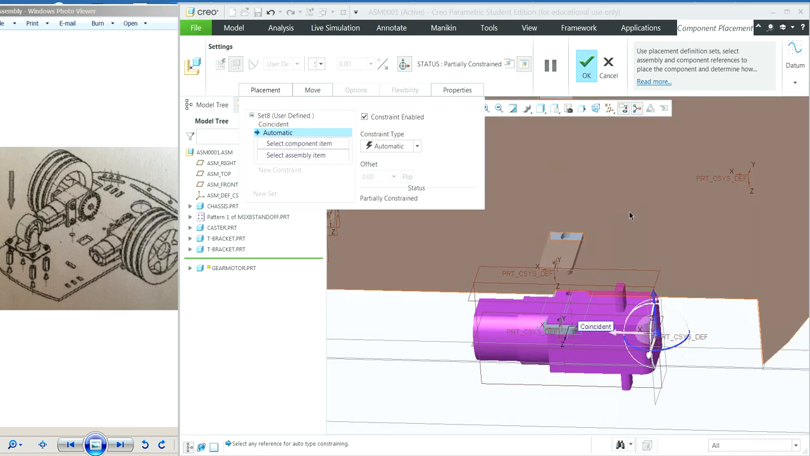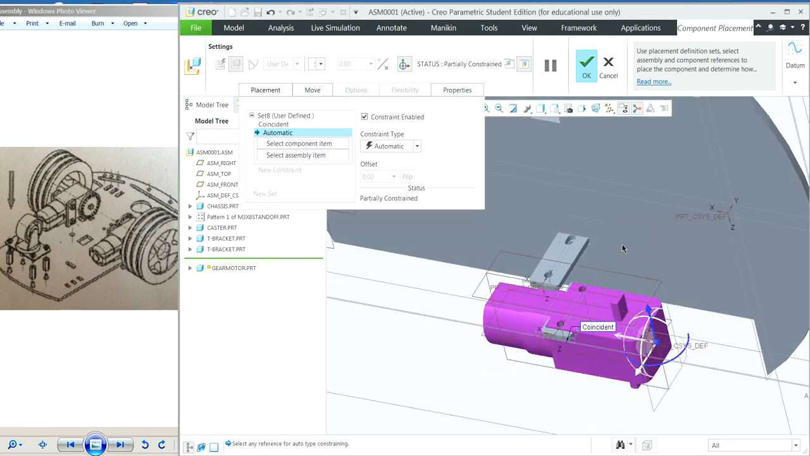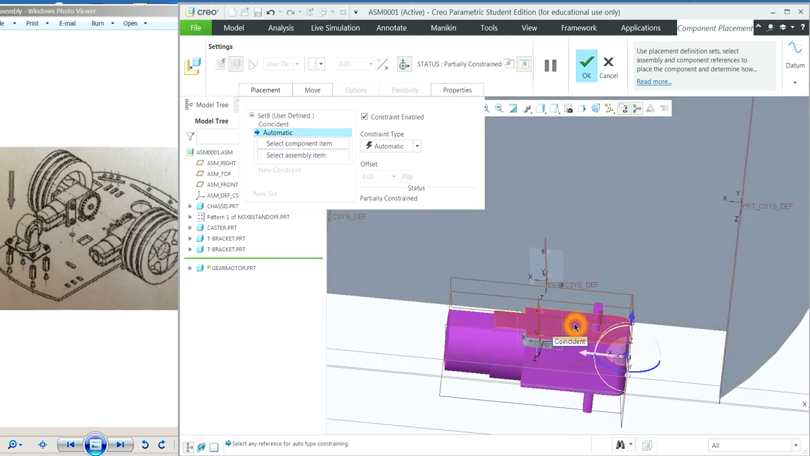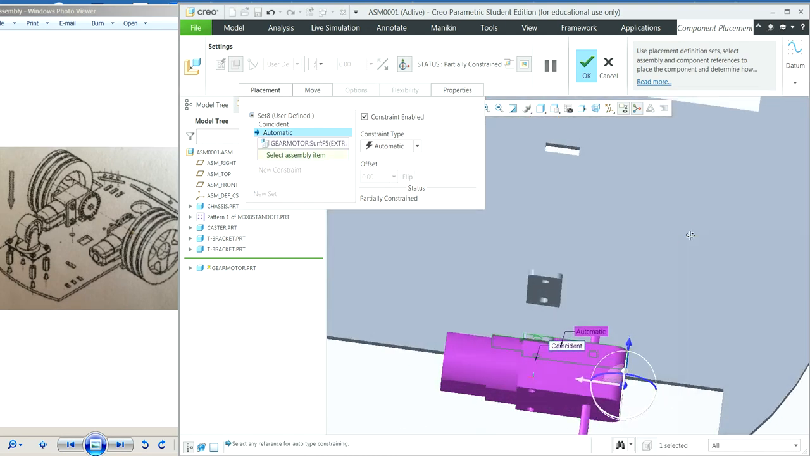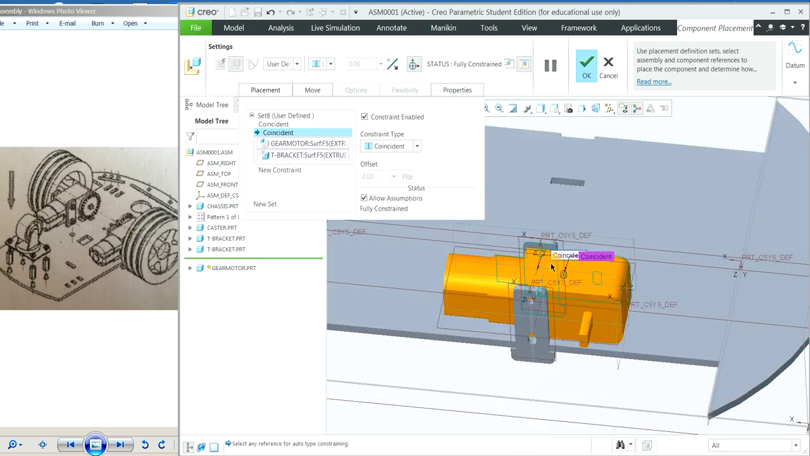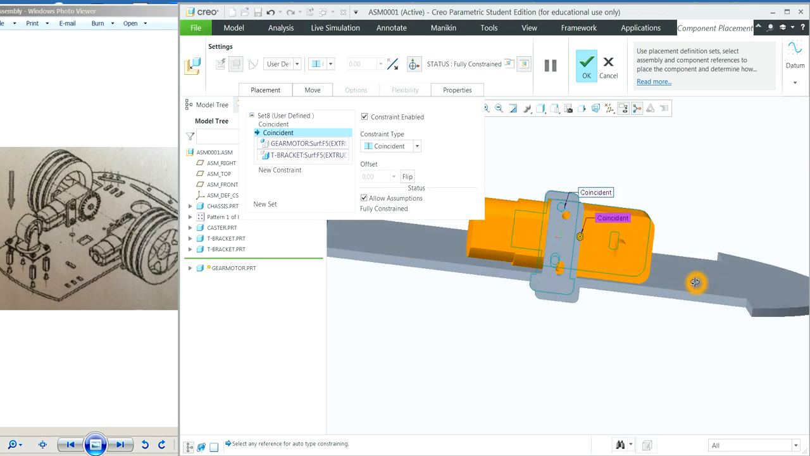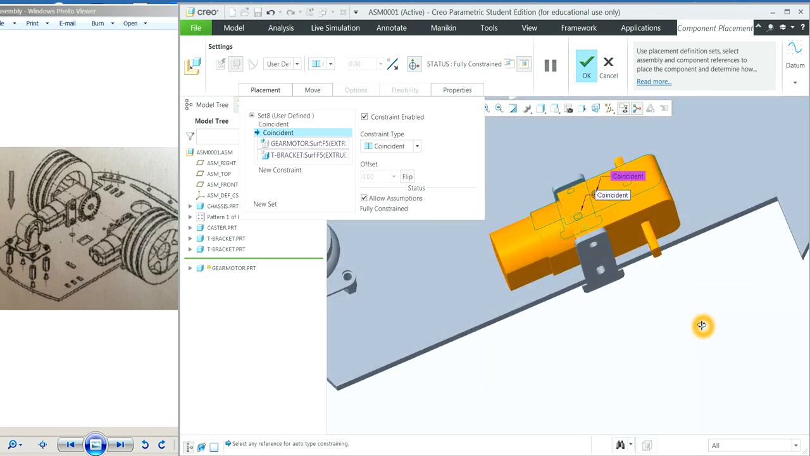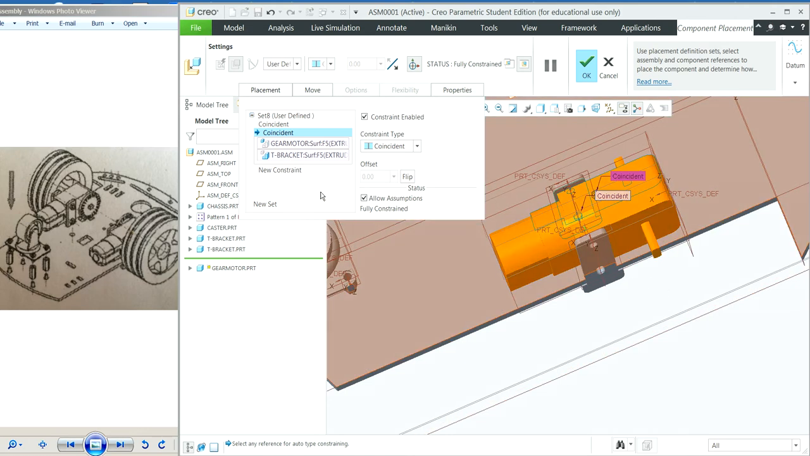Okay, we want to constrain this flat face of the motor with this flat face of the T bracket. Make that coincident. Okay, so now the motor is installed in the right location. Okay, 40 constraint, check.